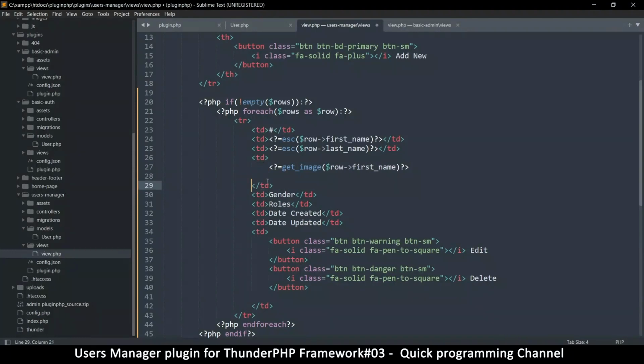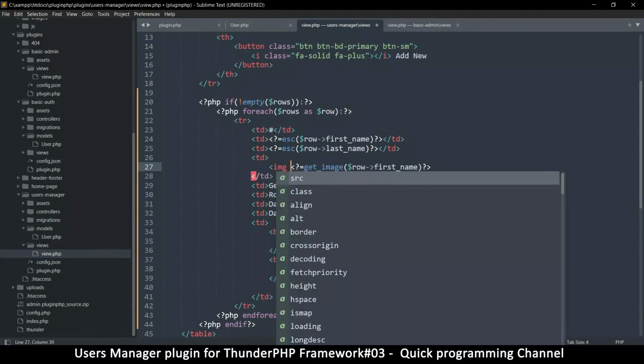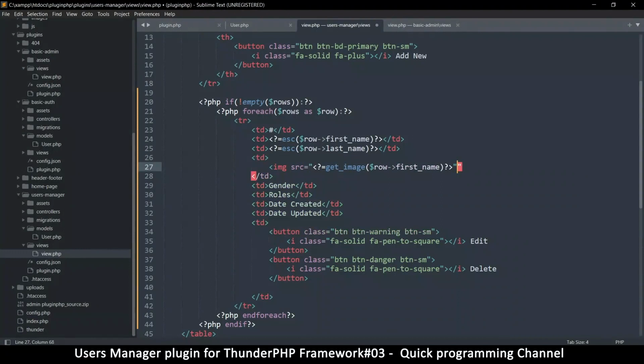Let me do this. Boom, boom, boom. So we'll say img, and then the source is this, and then let's close that, and then let's do a class equal to image thumbnail. This is one of the Bootstrap classes, image thumbnail. So just figure out which classes you want to use. If you're not using Bootstrap, you're using your own, put your classes that display your images correctly.